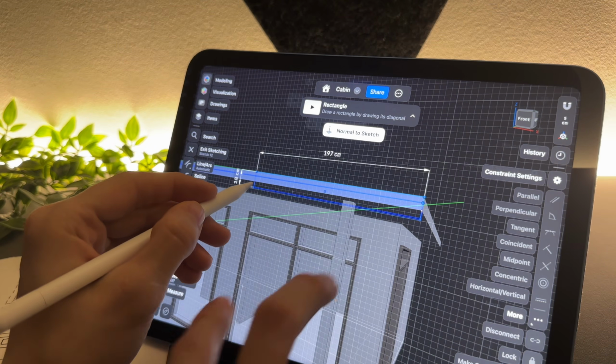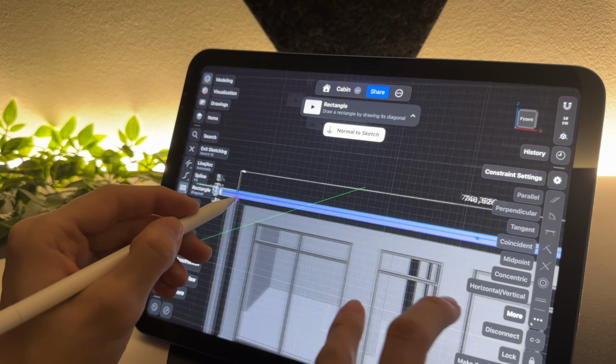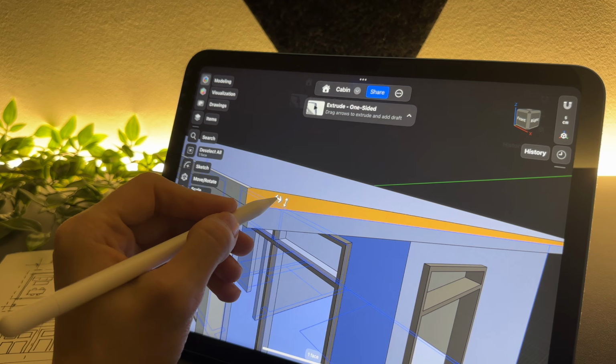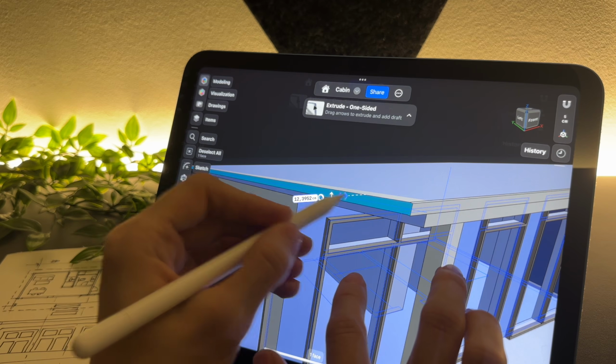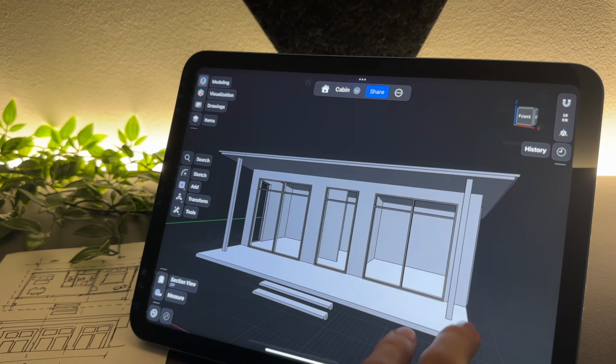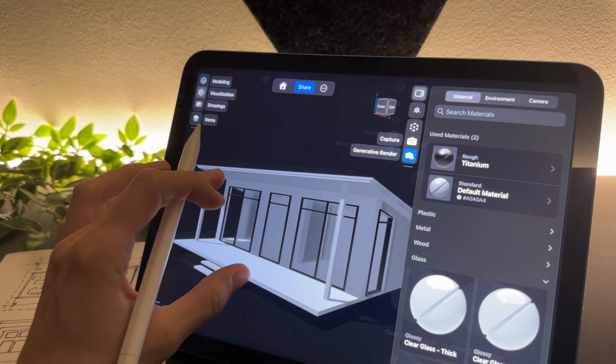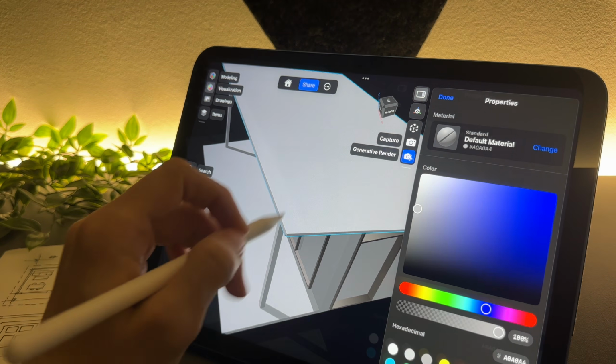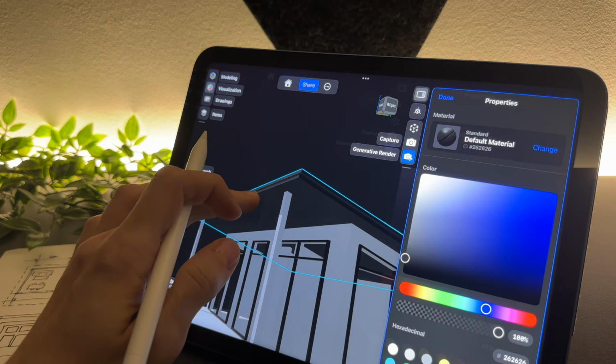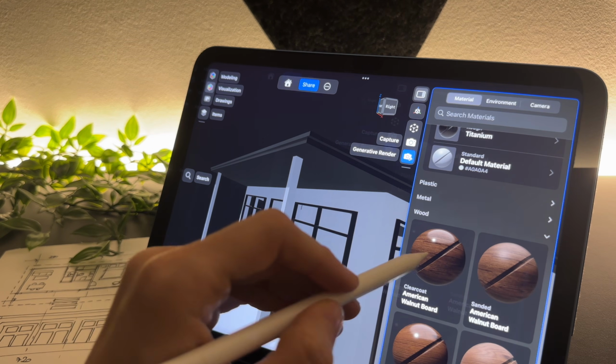I'm also going to add some details to the roof. Alright, now I'm going to add materials and colors. So I will tap on visualization. Let's make the roof a dark gray and add a wood material on the inside.